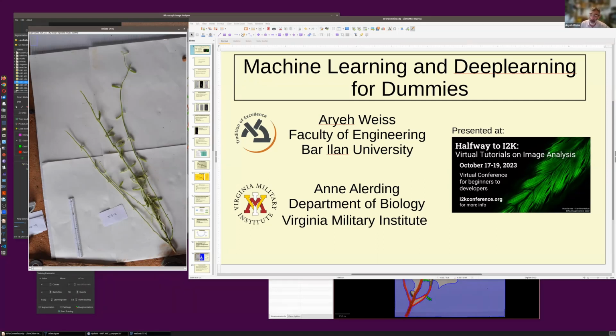But okay, so this is machine learning for deep learning for dummies. I'm Aryeh Weiss. My collaborator on this is Ann Allerding, who provided most of the images and is the person researching soybean plant productivity. So for a change, it's not microscopy, although at the end we'll get to at least some images that needed to be acquired in a microscope.